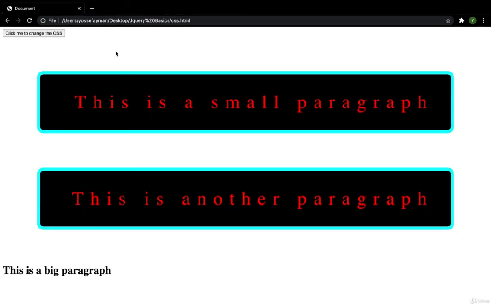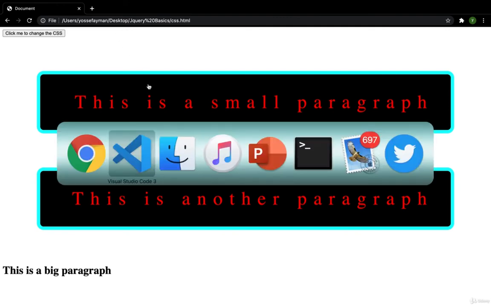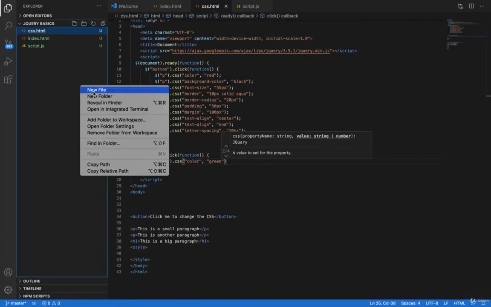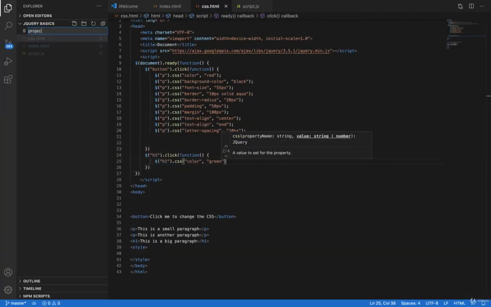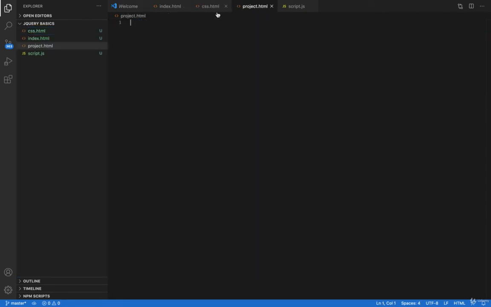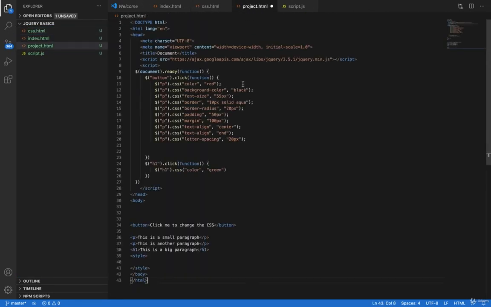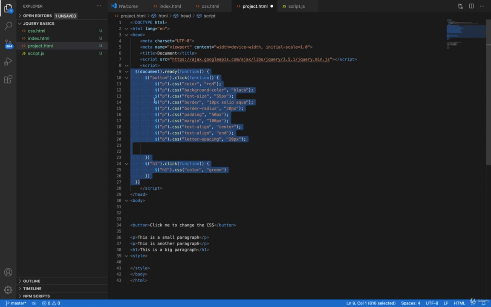Hi guys and welcome back. In this video we will build a very small project using the jQuery. Here in the code I will create a new file and I will call it project.html. And then here I will copy all of that, paste it here. I will just delete this.